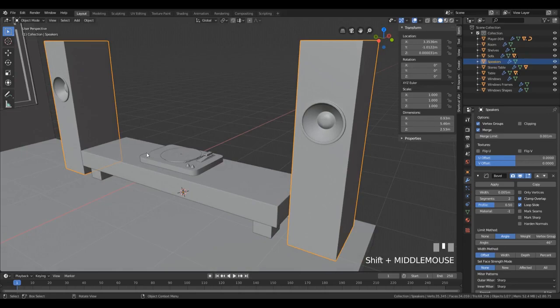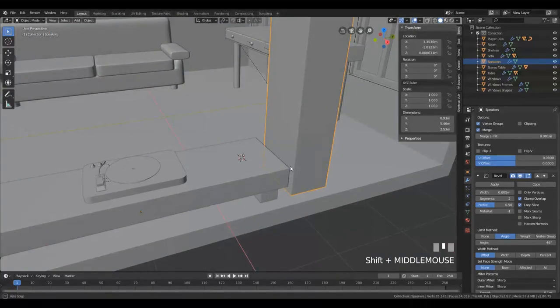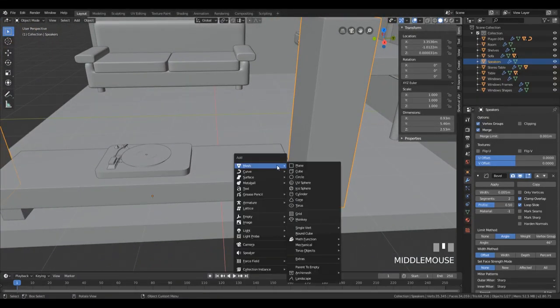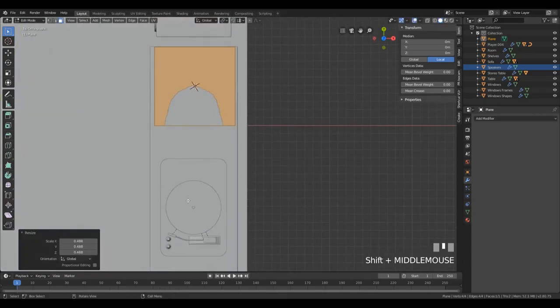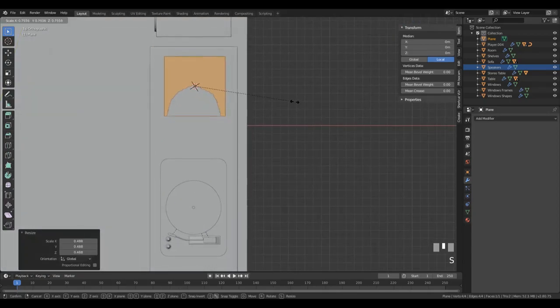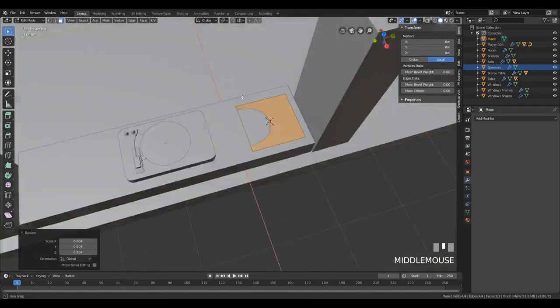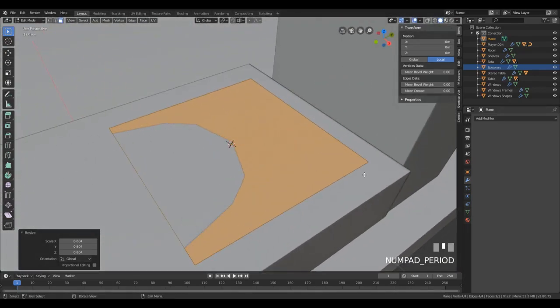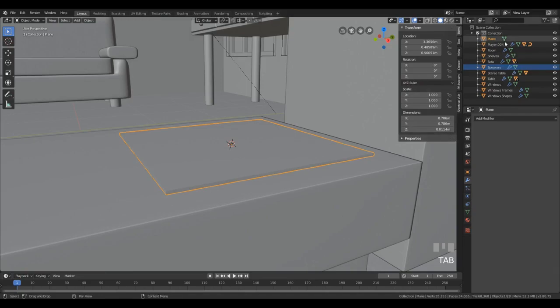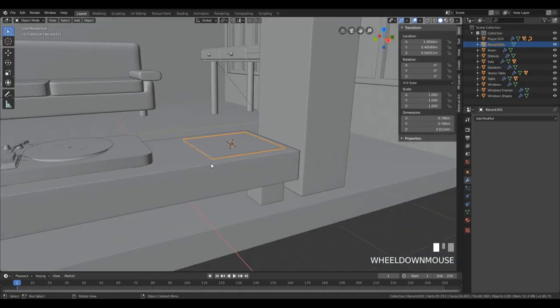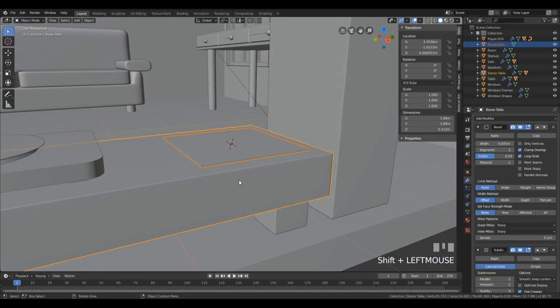And one last thing I want to have here are some records. That'll be just a really easy thing to do. So let's just add a plane, modify the size. We can look from the top to actually compare it to the record, and I think this will be all right. Let's press period to focus, and let's extrude this a little bit. Now let's call this record.